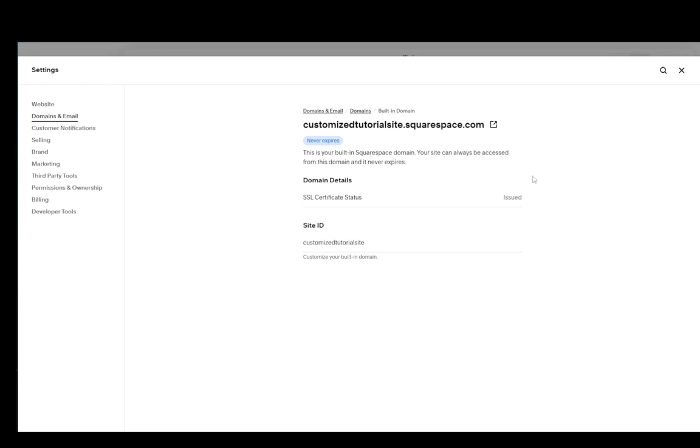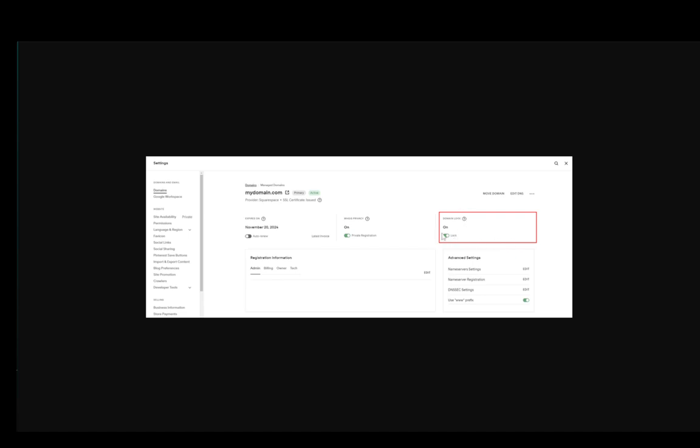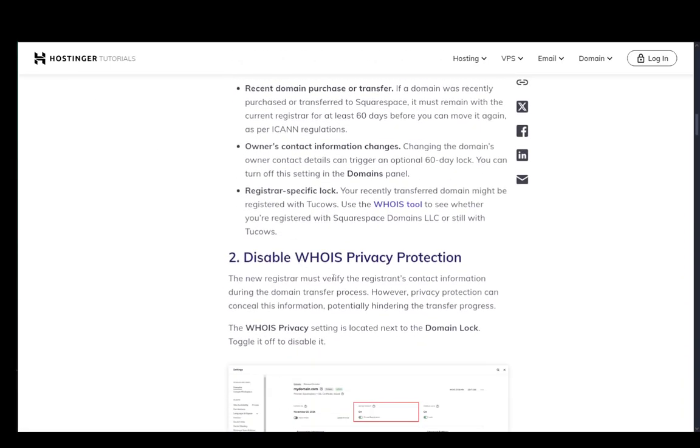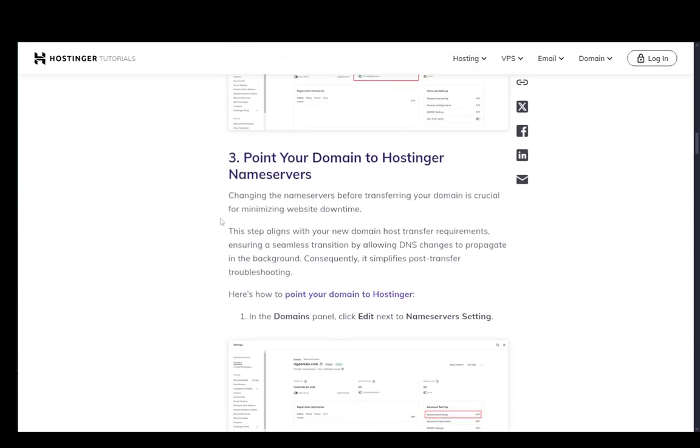Now from here you're going to need to unlock your site, and that looks something like this. You're going to click the domain lock and make the lock go off, as well as disable any whois privacy that might be active on your site. Now once you've unlocked that, and as I've mentioned, you're going to need to disable the whois privacy protection.